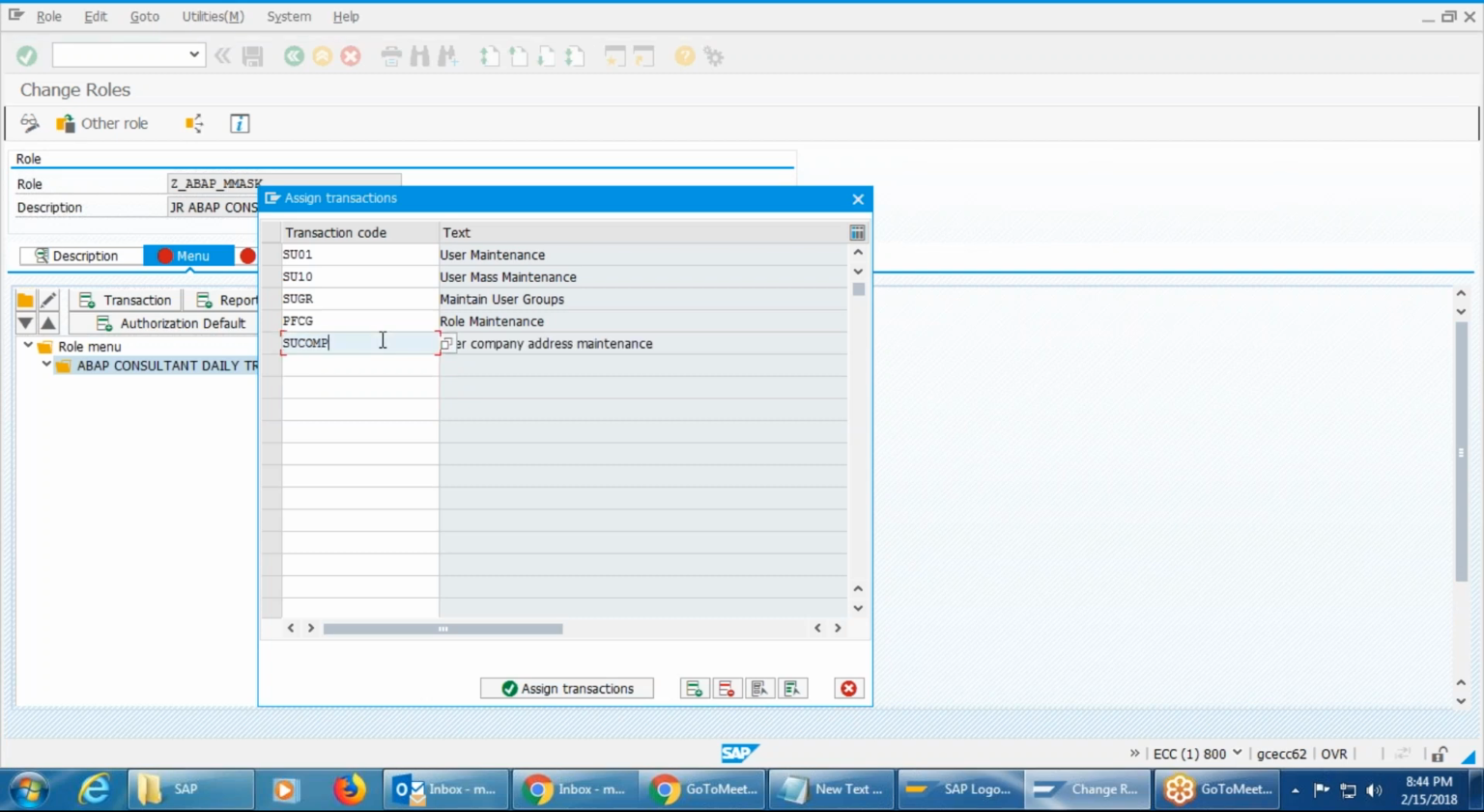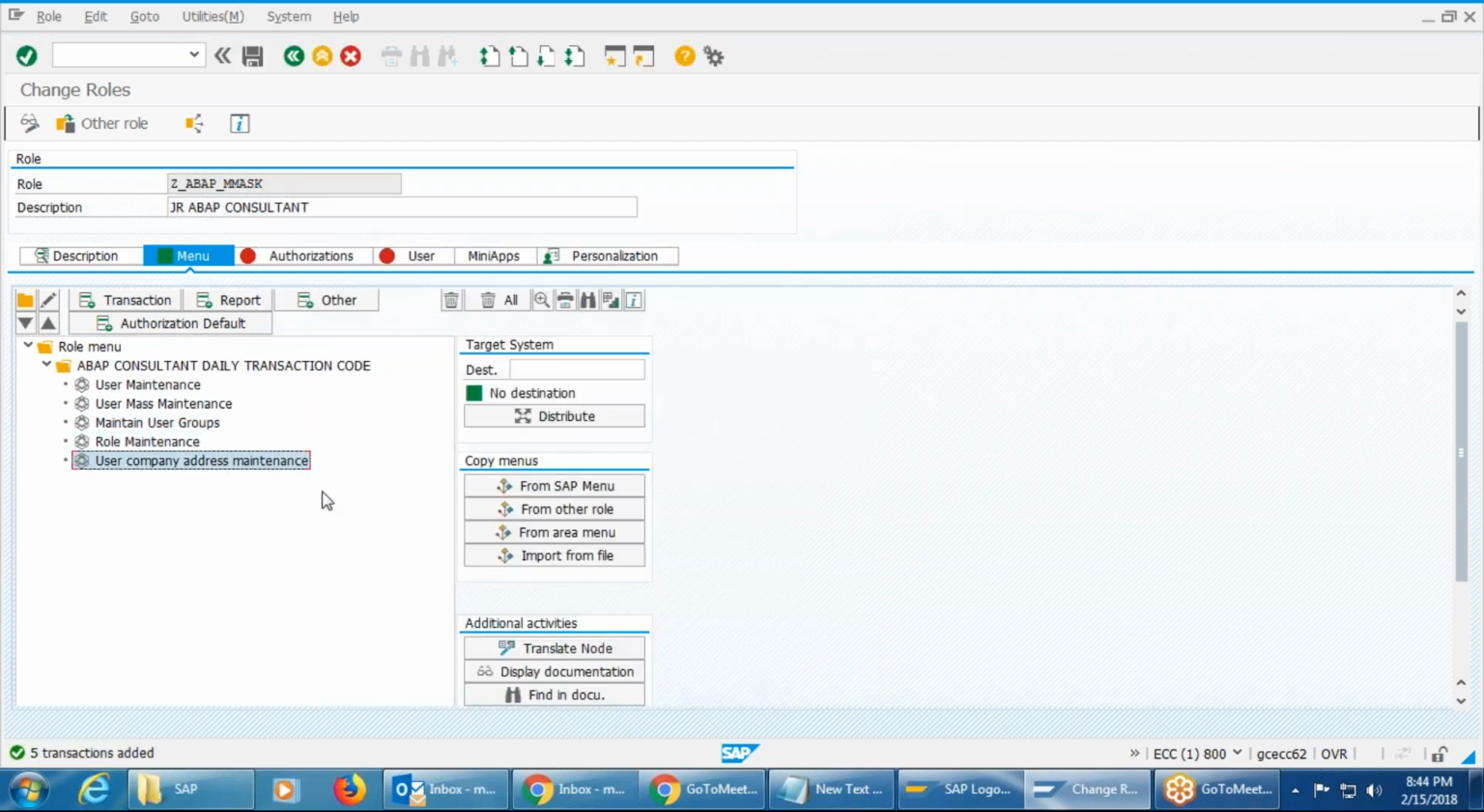Now, for one role, what is the maximum number of transaction codes you can assign? In total, 14,000 transaction codes can be assigned to a particular role. Then click on the assign button, below the assign. Now this user will practice only these transaction codes. Okay, now add them all one by one.